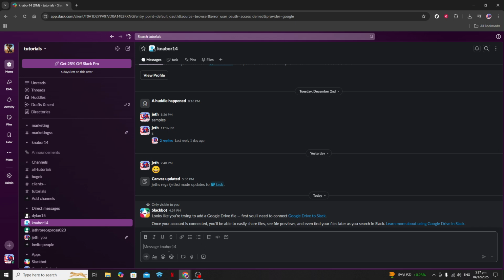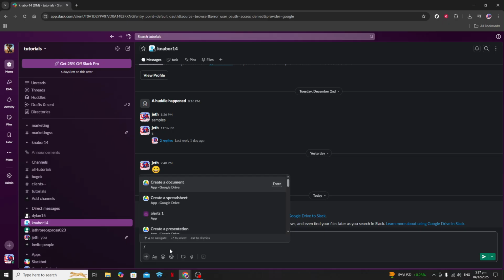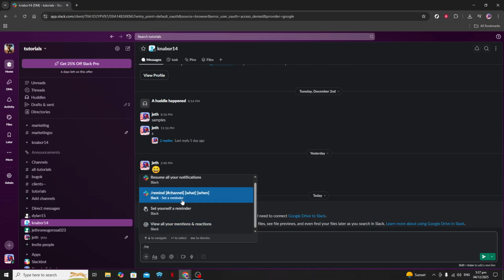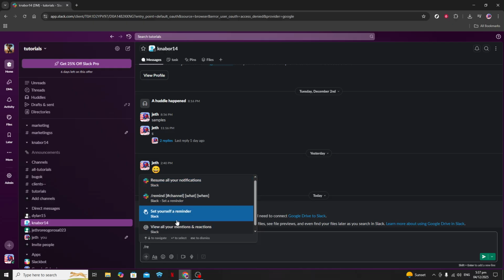Now, you'll want to start by typing the command directly into the message input box. Type remind, followed by tagging the person with @ and their username. For example, if you wanted to remind John Doe, you would write remind @John Doe.